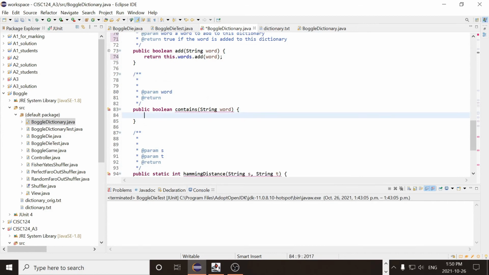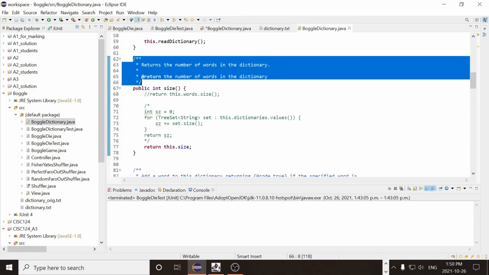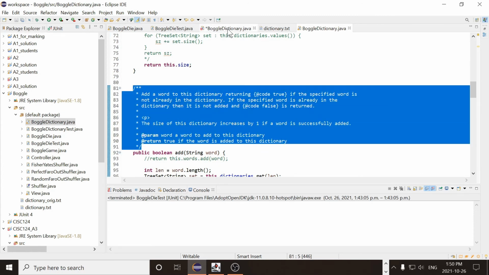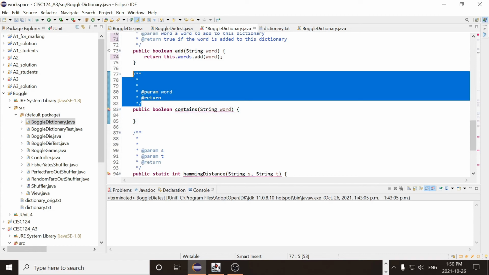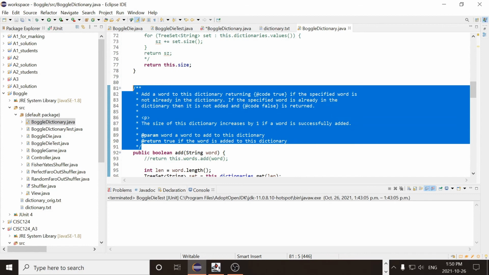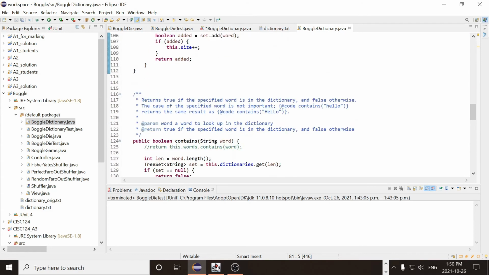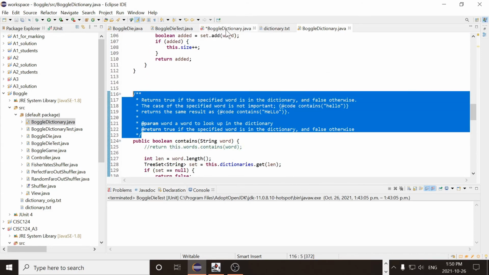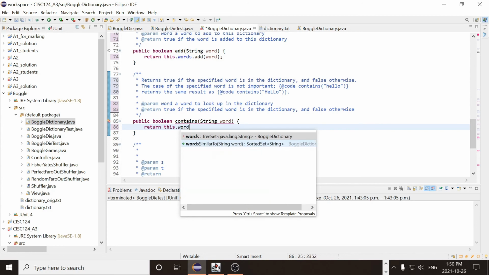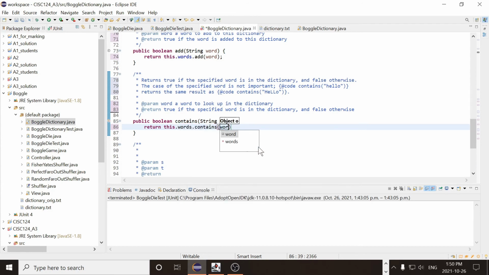Okay, what about contains? So contains should return true if the word's in the dictionary, right? And false otherwise. Oh, sorry, wrong one. And again, TreeSet, or all the sets, have a method called contains. So I can simply return this.words.contains(word).